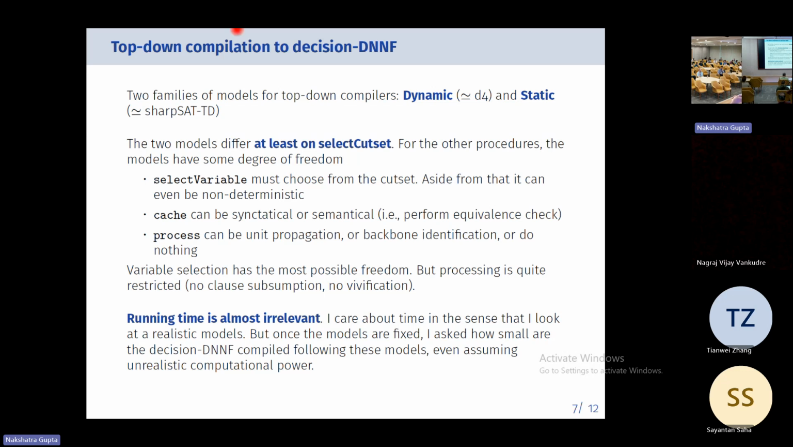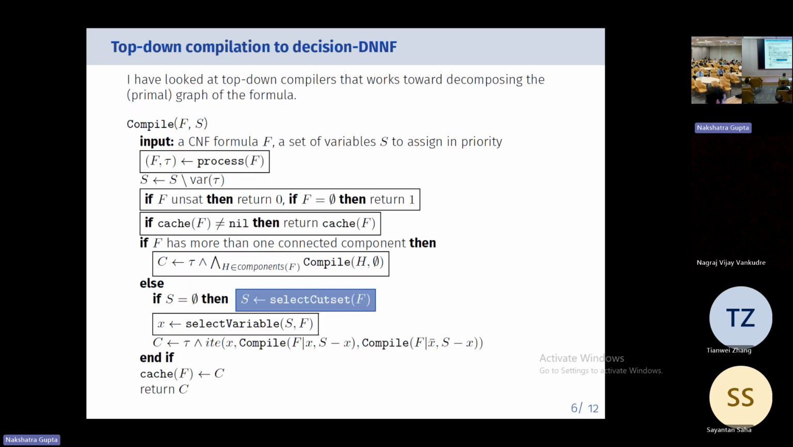So the first family I call dynamic, and it's supposed to imitate what D4 is doing. Of course, I cannot just reduce the thousands and thousands of lines of code of D4 into 10 lines of pseudocode, so there are some approximations here. The second type of compiler are static, and this would mostly imitate what SharpSAT-TD, the compiler version of SharpSAT-TD, is doing.